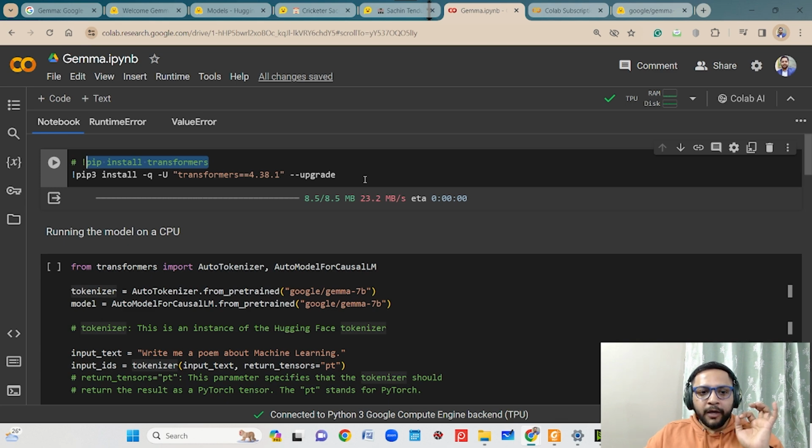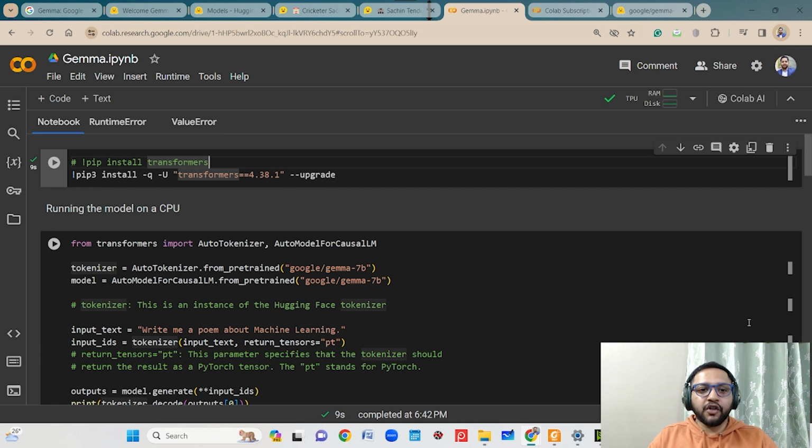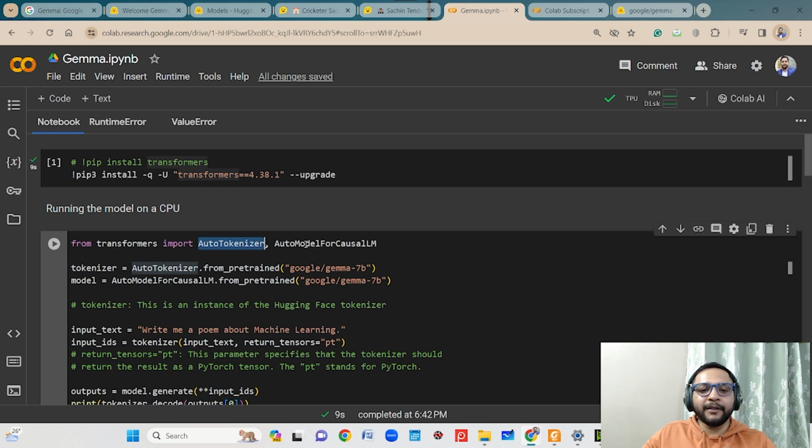But to use the Gemma model, you need to install an updated version of Transformers, 4.38.1. Once you have installed this upgraded version, you can use it on CPU or on GPU. First of all, I will show you how you can use it on a CPU. From transformers, you have to import two modules: one is AutoTokenizer and one is AutoModelForCausalLM.